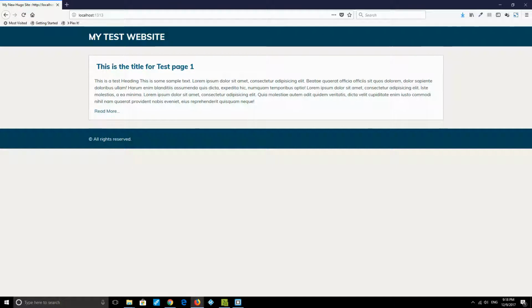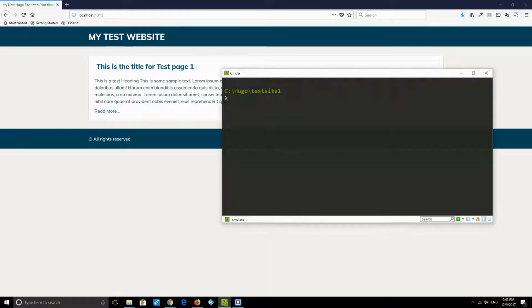So in order for me to display the navigation menu items, I need to create some more content, and after creating more content, I will show you how we can add those pages in the navigation menu item on the header. In order for me to create new content for my website, I will open my terminal. I will go inside the folder where I created my new website, and then I'm going to use the Hugo new command to create the new content.